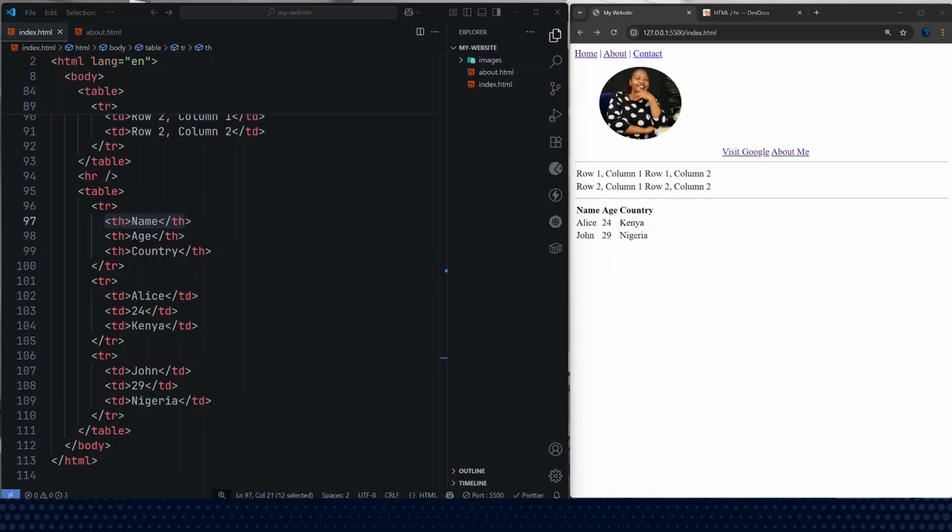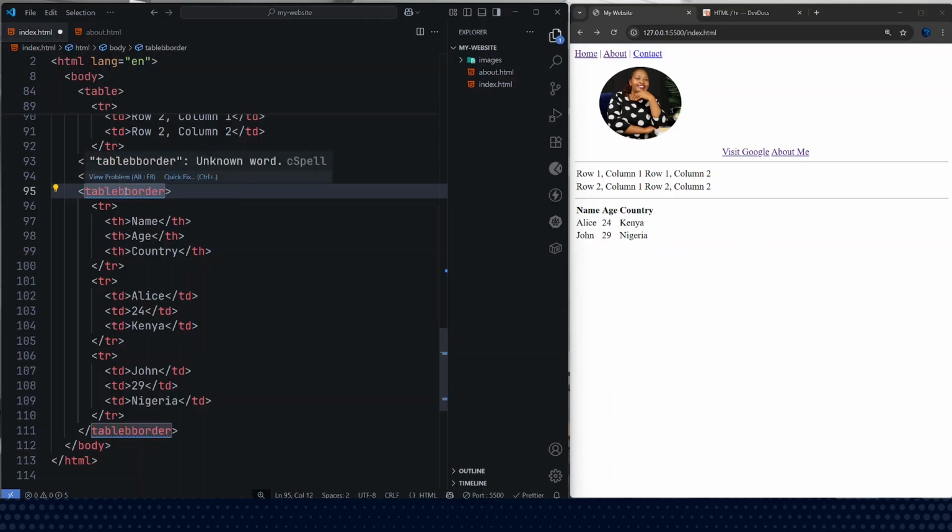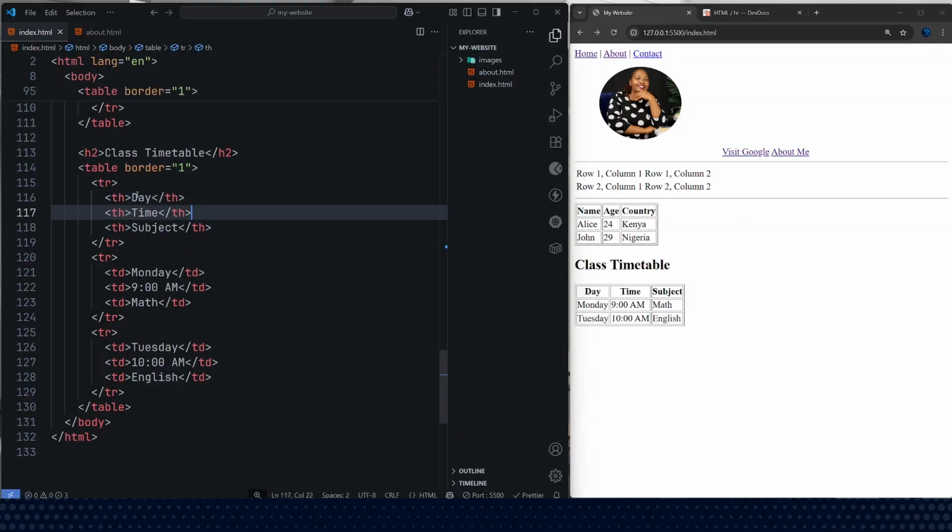To make the table easier to see, we can add a border in our table here, and we say border. What did I write? Border equals 1, and we have our borders in that table. Tables are perfect for presenting organized data like schedules, price lists, and contact directories. I will add another table. You can type this table, a table like this, for practicing.